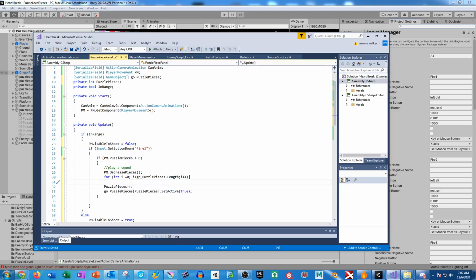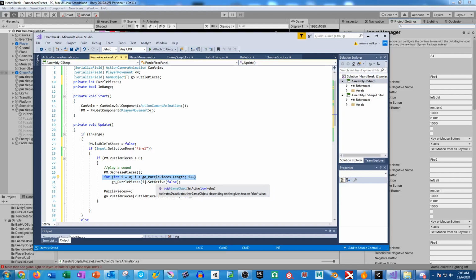And so what I'm going to do, I'm not going to do swirly brackets. You can, but I'm not going to, because I'm only going to have one line of code. The one line of code I'm going to have is puzzle pieces i dot set active false. So you might be wondering, well, what is this doing? So I'm looking at the entire array length. I'm saying get all the pieces of this array and set them all to false.